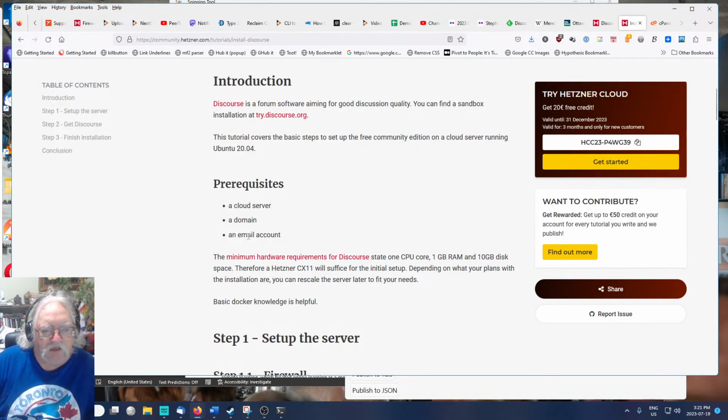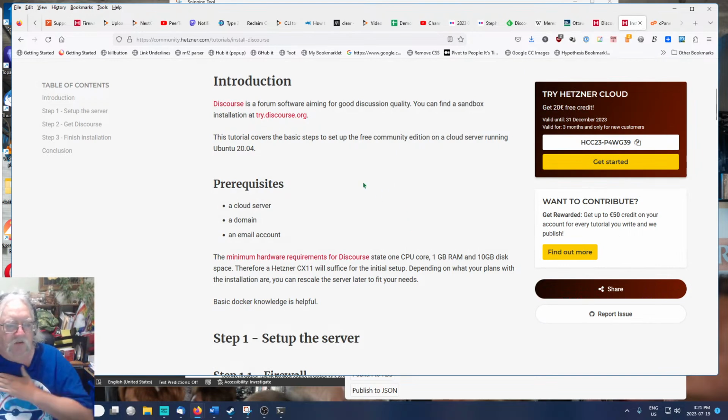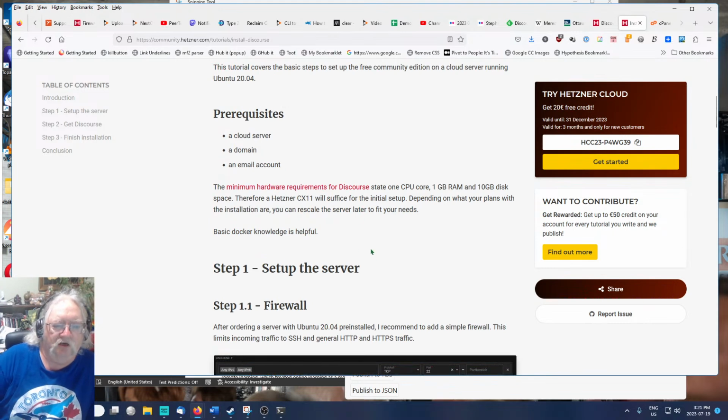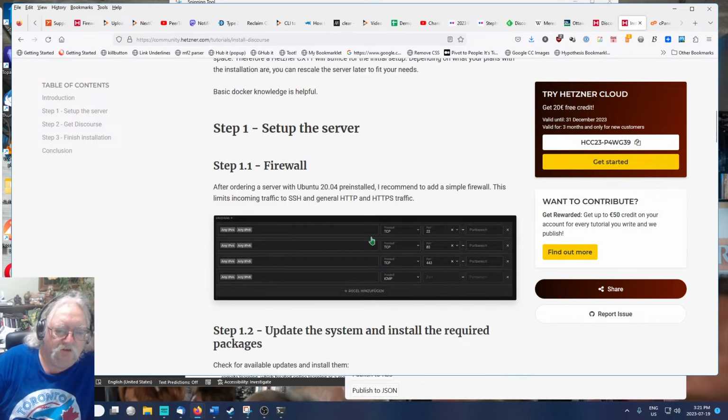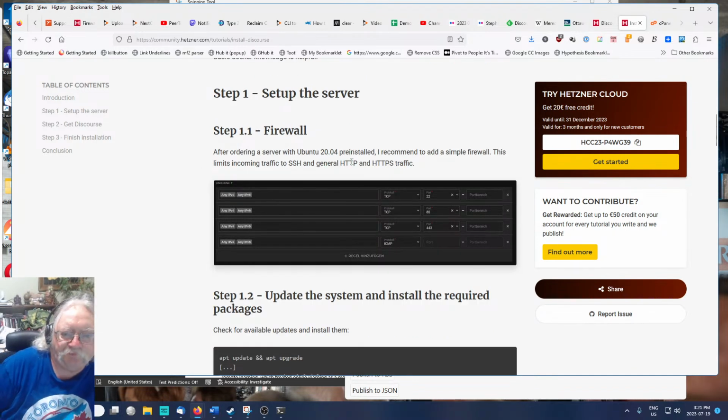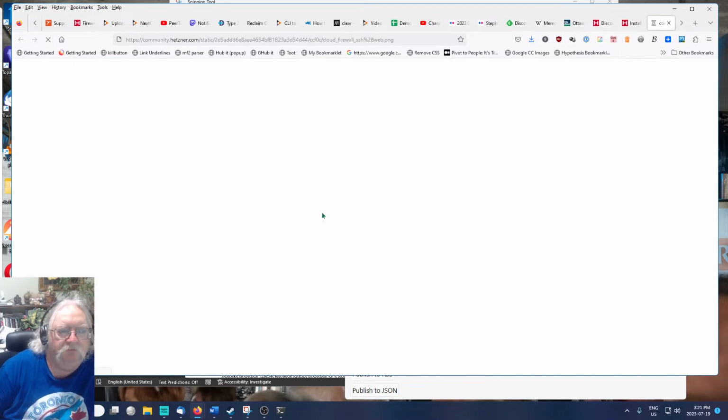And I do have an email account. That'll come up later. But I've got the two major things here. Okay. Basic Docker knowledge is helpful. Okay. Next step. Firewall. After ordering a server with Ubuntu pre-installed, I recommend to add a simple firewall.